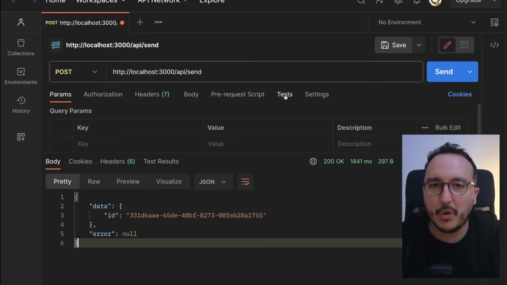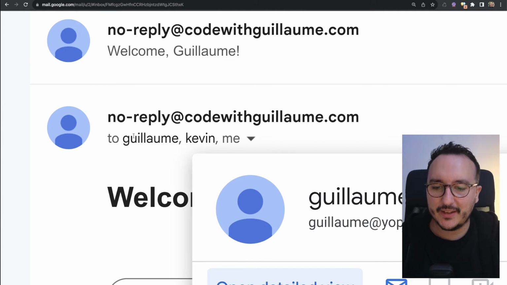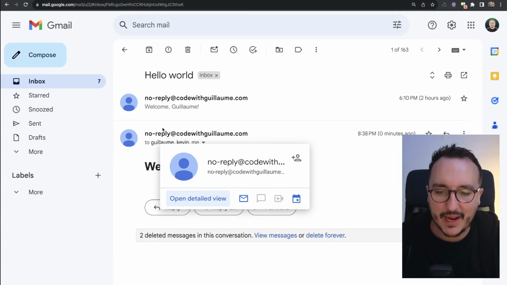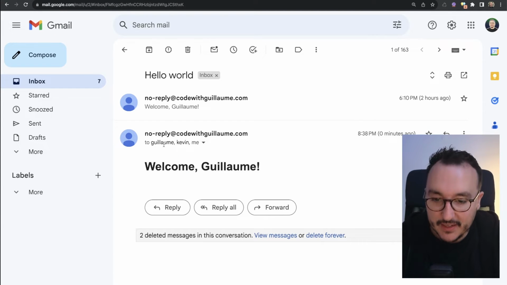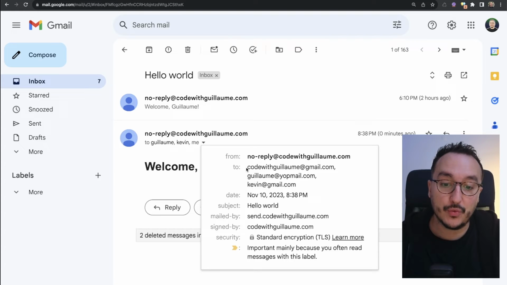Here I got my response. And if I go to Gmail, we can see that we've got an email received from noreply@codewithguillaume.com. And we see here that we've got a list of every recipient. So be safe. If you want to send email, you've got to know that every address in "to" is going to be viewable by all the recipients, actually.